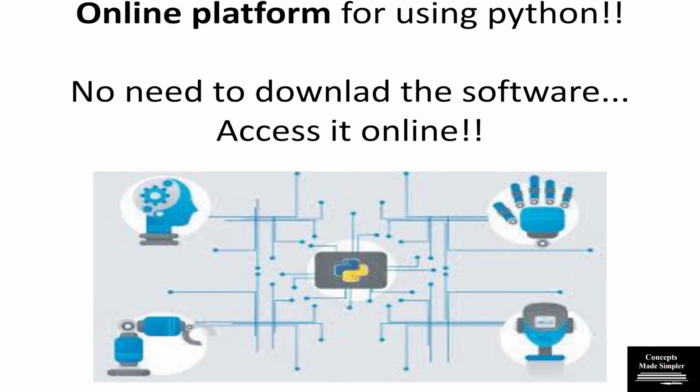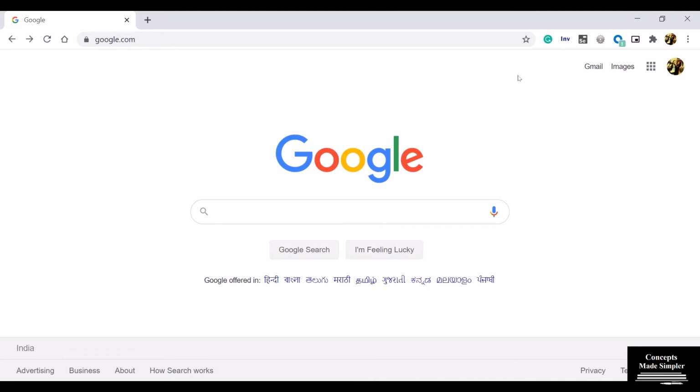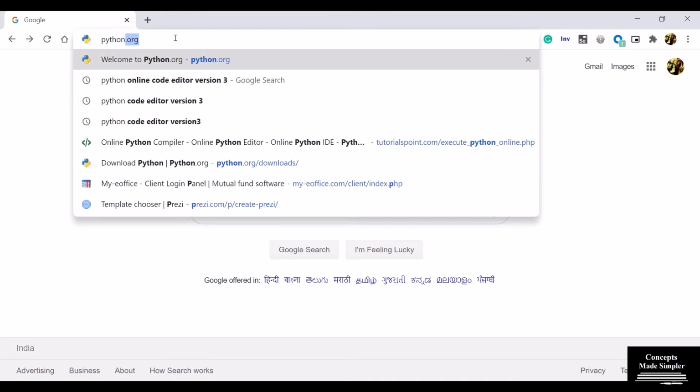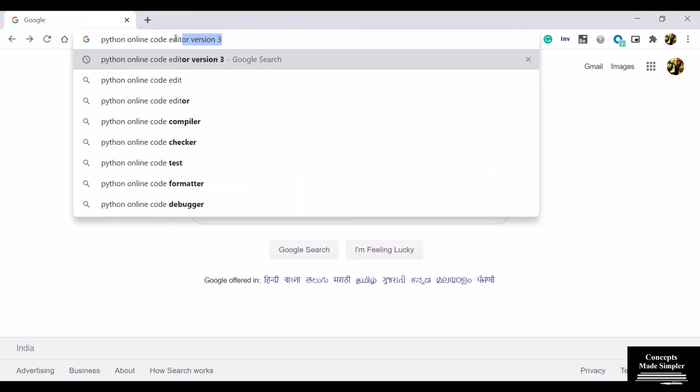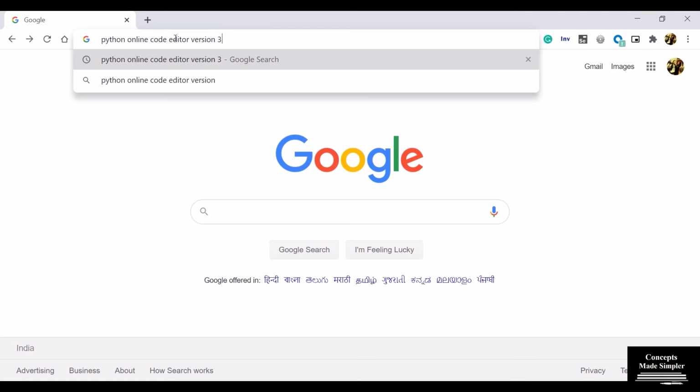There may be many viewers who do not have a working laptop or computer but are really interested to learn how to code. For them, installing and using an application would be a little difficult, so you can go ahead and use your phone. In the mobile browser, type Python Online Code Editor version 3.